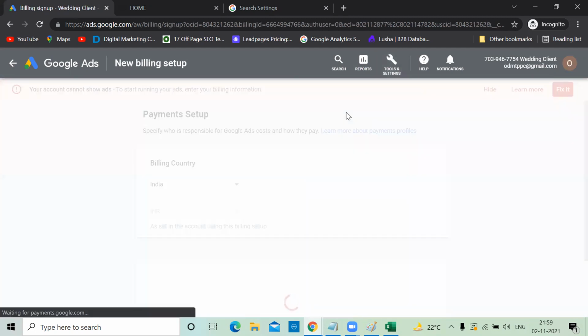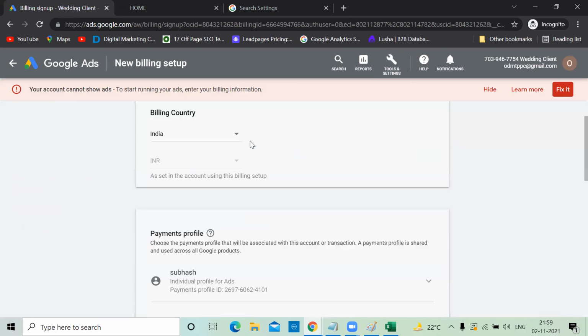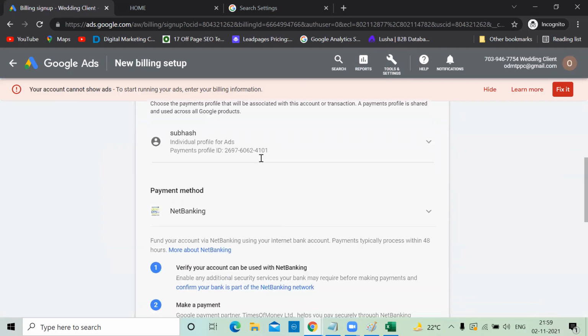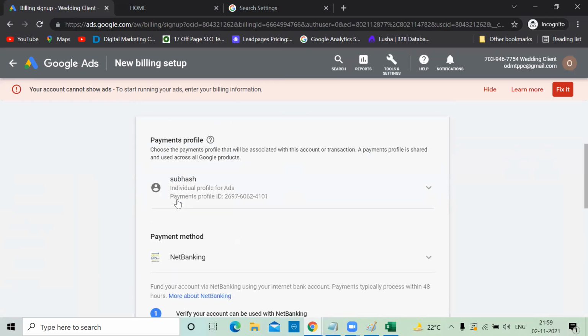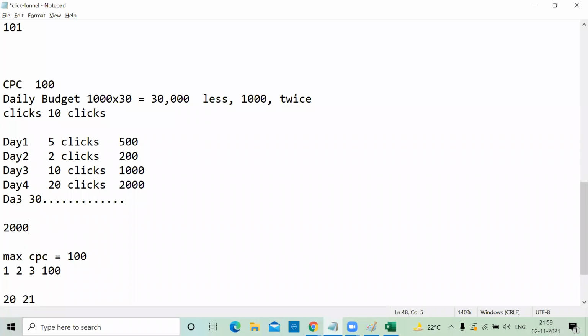I've already explained this previously. When you want to add the budget, select your country and how you want to make that payment. But the first time you're doing it, it will ask whether you are an individual or a company. If you select company, you have to provide your tax information, GST information, so that you can save 18%. If you are an individual like this, you are spending 2,000 rupees on your overall campaign. 2,000 rupees will not be deducted.